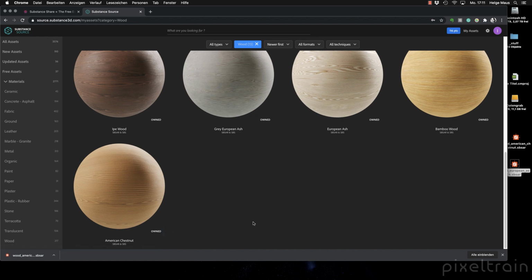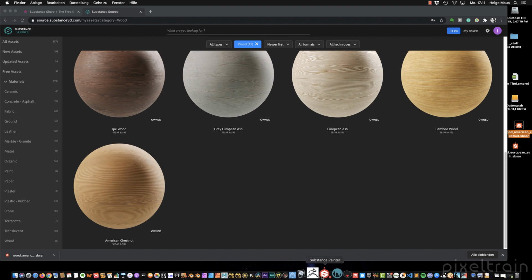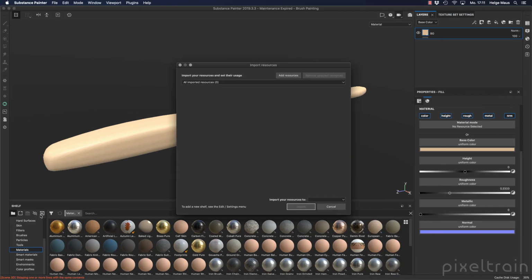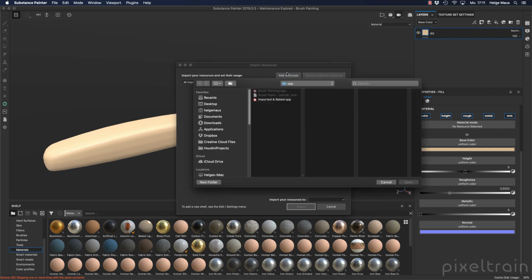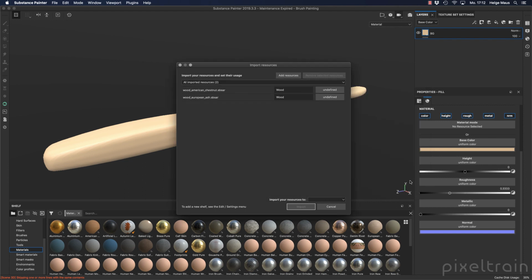If you download this, you get an archive. You see it here. These are my two archives which I downloaded, Wood European and Wood American chestnut. And what you can do then is you go into your Substance Painter, and you can go here to import, add resources, and then I go here to my desktop and I load now these two archives, or you can use drag and drop. You end in this dialog here where you have to tell now the system what kind of resources these are. You can select both by holding down the Shift key, and then you click here and tell now the system what this is. It's base material for both.